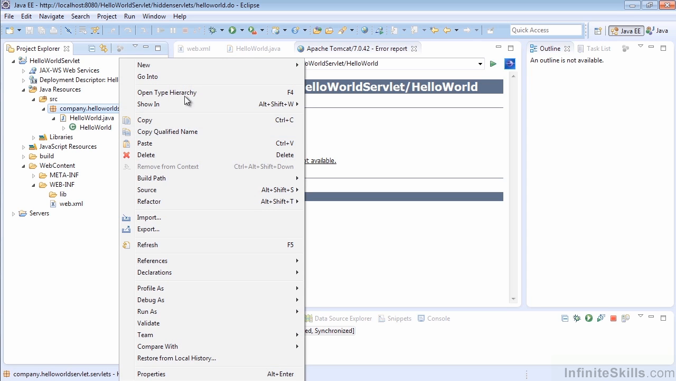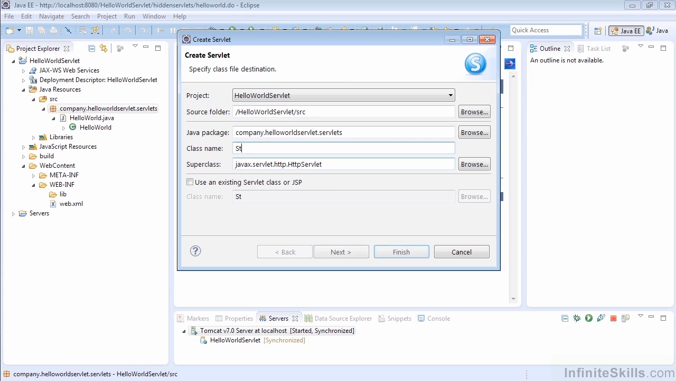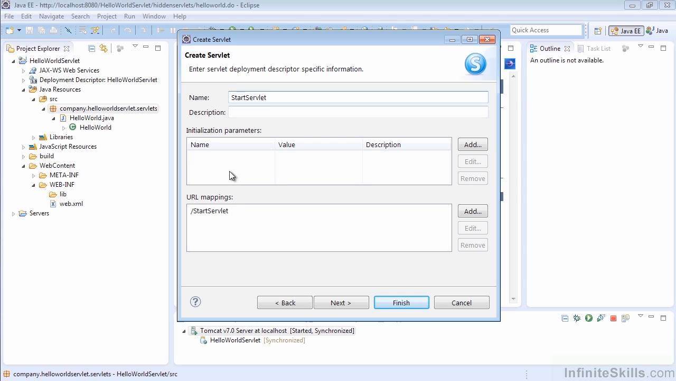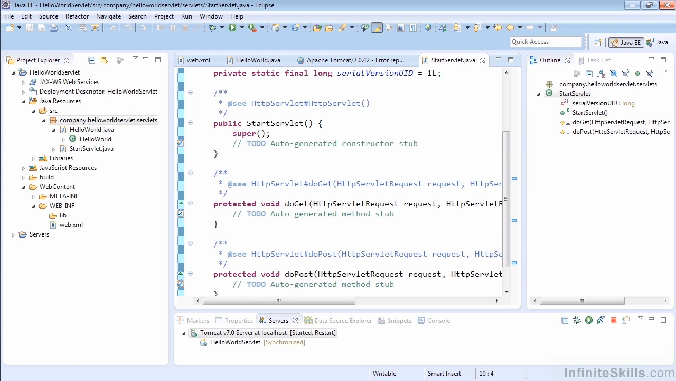So let's create a new servlet underneath of our current servlets package. Let's call this one StartServlet. That's just going to be a regular old servlet, and it's going to have no parameters. We'll change the mapping here in a moment. Again, we have the doGet and the doPost, just in case we need to use those in the long run. Here's our StartServlet.